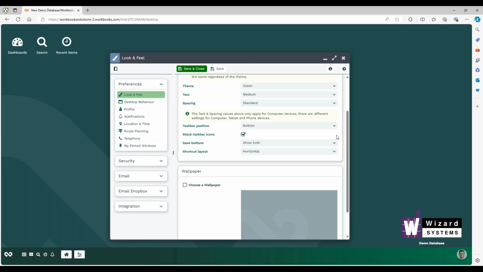Last option in this section, again, just going to skim over some of these for you. Shortcut layouts. You get horizontal or vertical. Horizontal, again, sort of more tablet, mobile orientated, where the icons will go across the top of the screen. If you want to make it more, shall we say, Windows OS orientated, you can have them top to bottom, left to right, going across the screen, and it's personal choice.